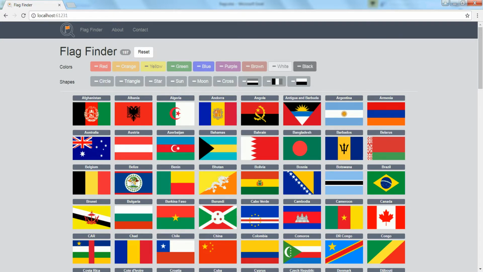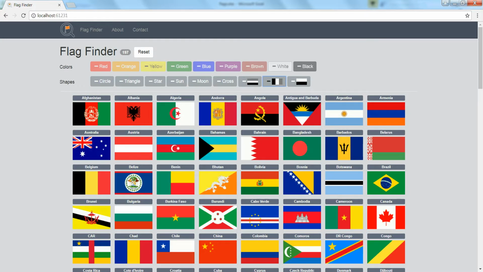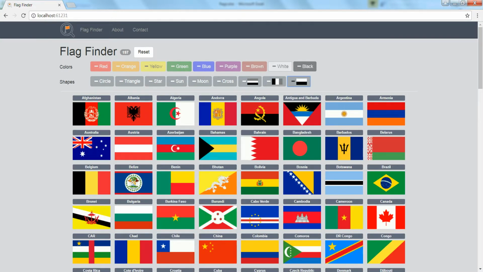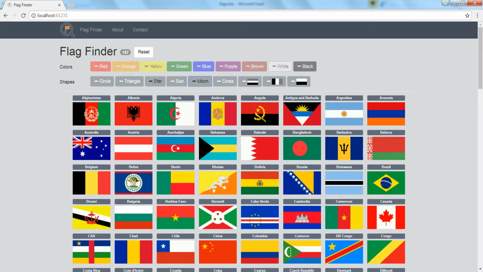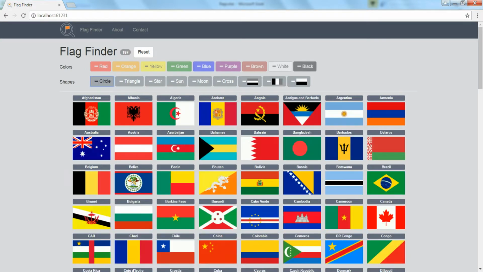So to give you an idea, for example, here's the vertical tricolor flags. If you select it, you'll see flags of all vertical tricolors. You also notice that not only does it filter it down, but it updates this Bootstrap badge up here. So you can see there's 17 of these horizontal bicolor. Here's flags that have a moon on them, flags that have a circle, and so on.